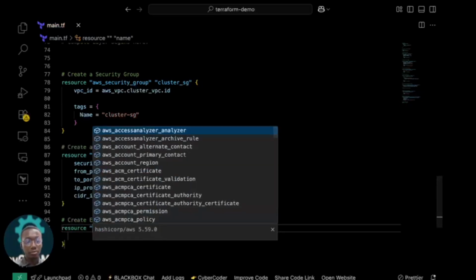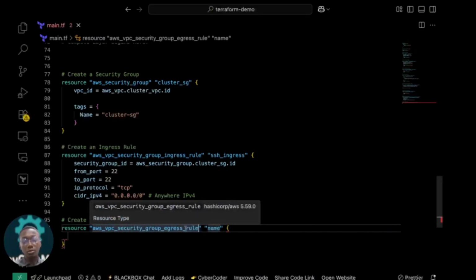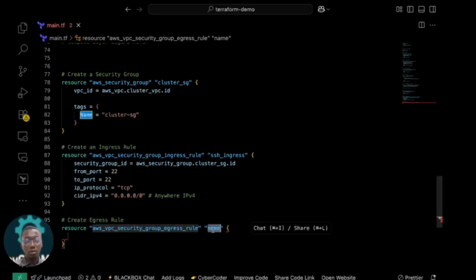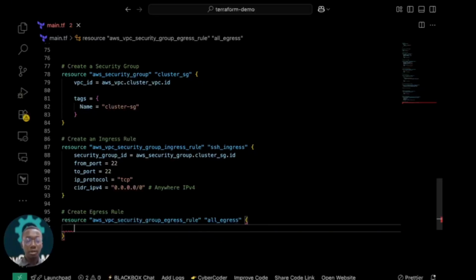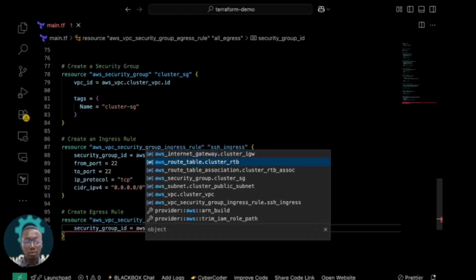The resource type is the only difference, it's going to be the egress. So it's going to be AWS VPC security group egress rule, and we're just going to call this all egress, again for simplicity, because by default in AWS the egress rule usually allows the entire range. And so we specify the security group ID, which is going to be this.